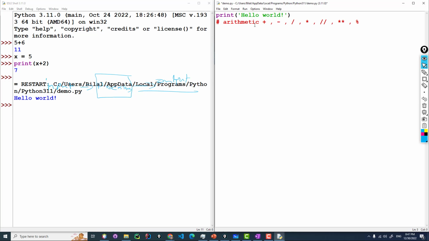The other type of operators we have are relational, and these relational operators result in either true or false. We just use them for comparison. We have greater than, less than, greater than or equal, less than or equal, and we have equal, where we write a double equal sign, and we have not equal, an exclamation mark with an equal sign, which we call not equal.